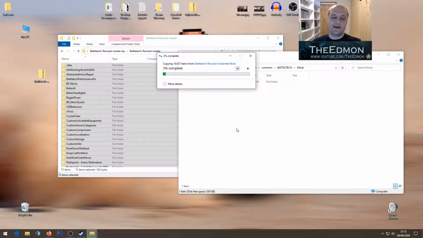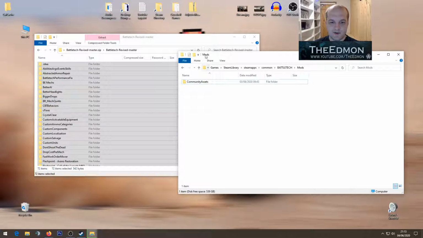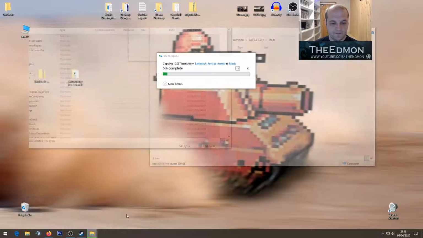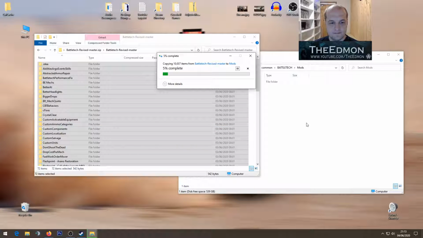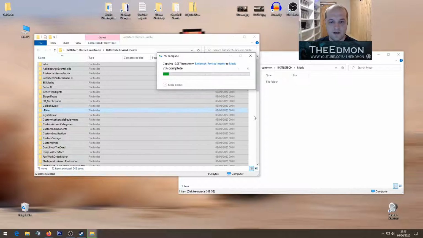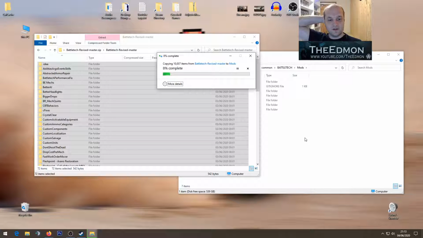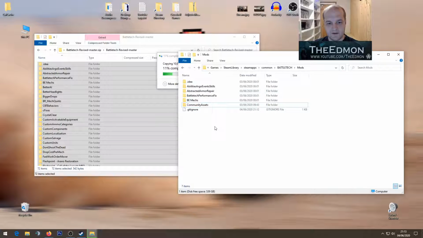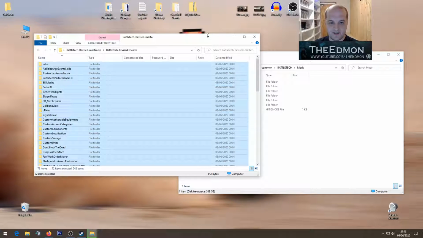And I can't skip this step. I can't be like, here's one that I prepared earlier, because this is the actual process. There's no getting around it. Okay, it should go pretty quickly, but if you're on a hard disk, it might take a lot longer. I'm on a solid state drive, and it still takes a little while. But this is the installation process for Battletech Revised, so now it's installing all of the mods that are part of the Battletech Revised package.